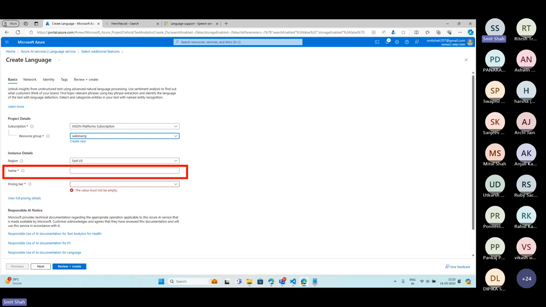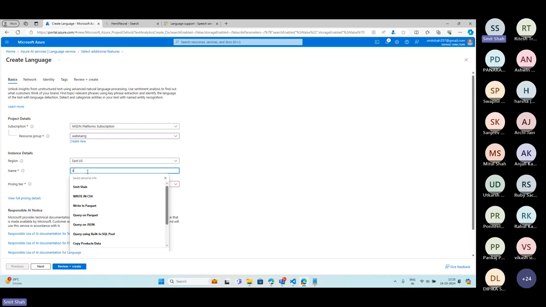Then after that, we have this name field over here. So let's give a name to this resource. So we'll just give a name saying analyze text SYN. Let's see if this name is valid. It is valid over here. Make sure that you give a unique name. This name that we are giving should not be used by anyone else. Okay. So this name that we have given is a unique name. So no other person has created a resource for this service using this name.